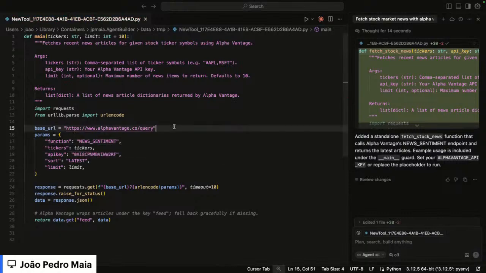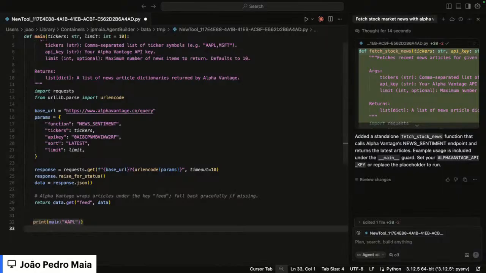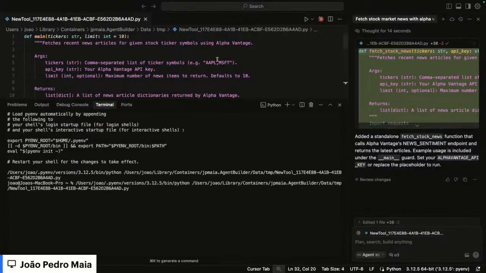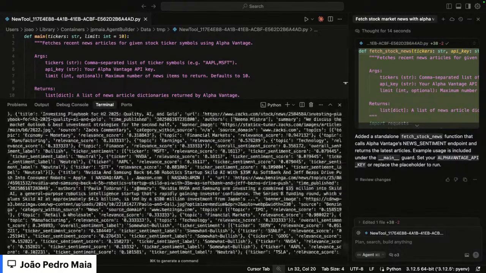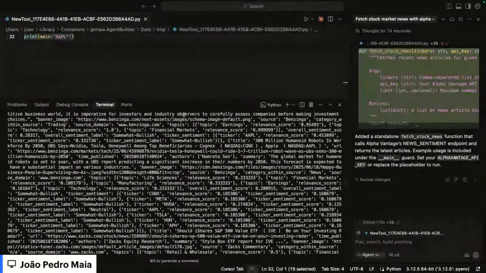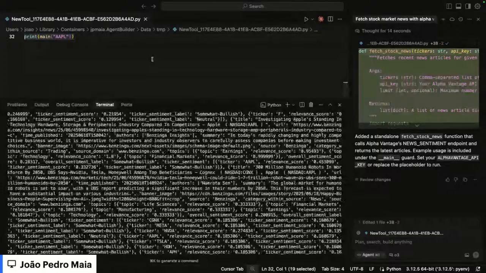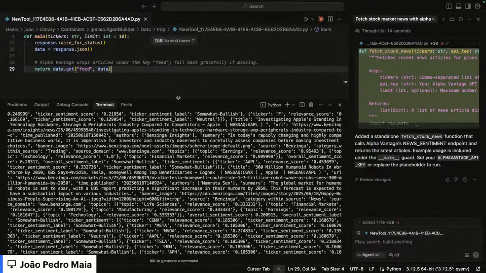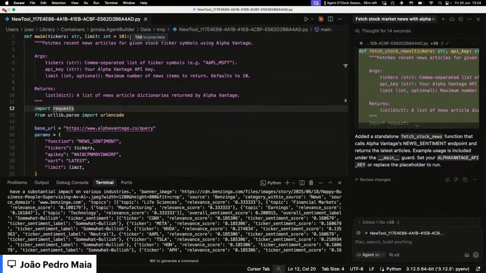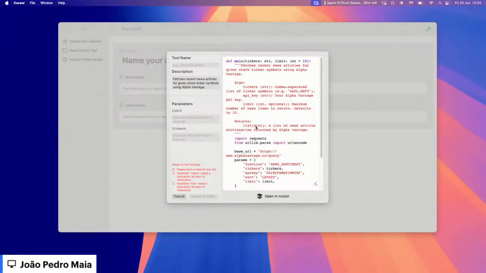Okay, so let's test this. This is something good from Cursor: we can test straight from here. So let's run. Okay, so we get the response. Those are the news related to Apple. It looks like our Python code is running. So I can simply close Cursor and everything is here.